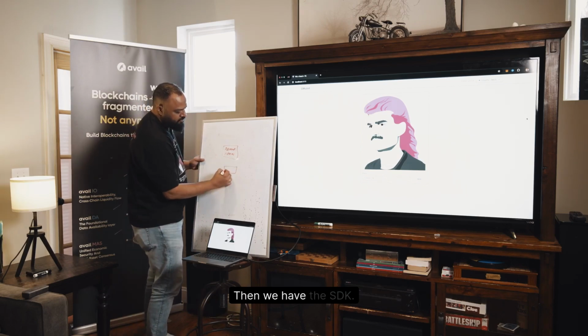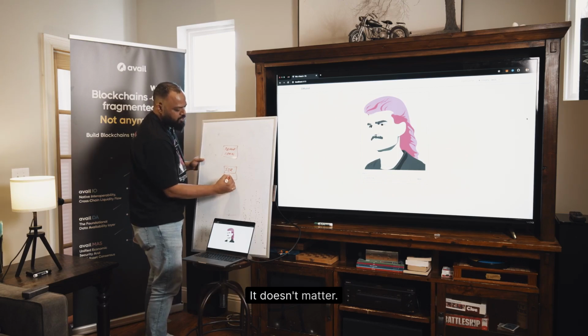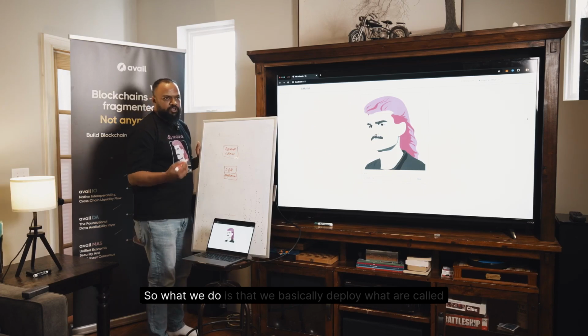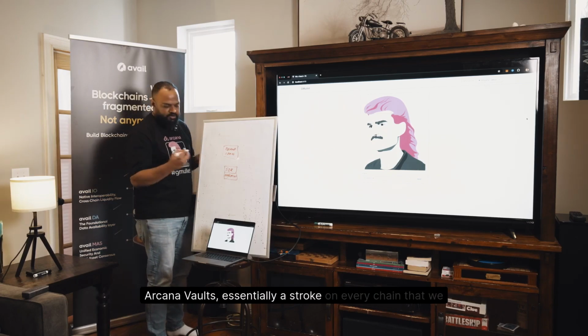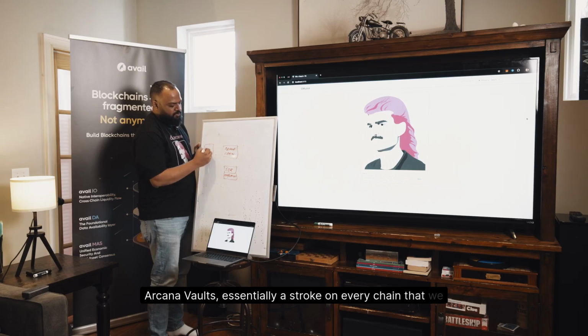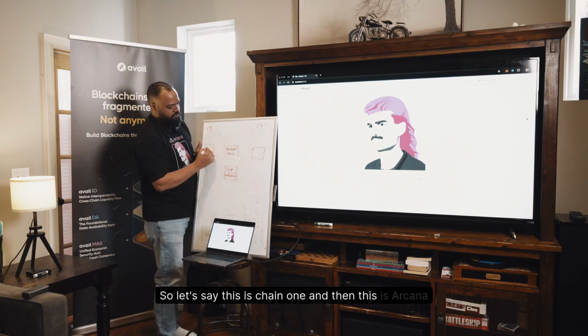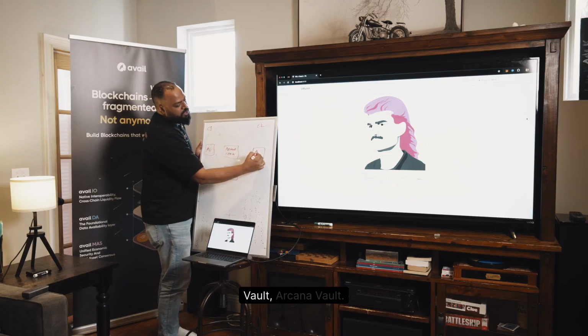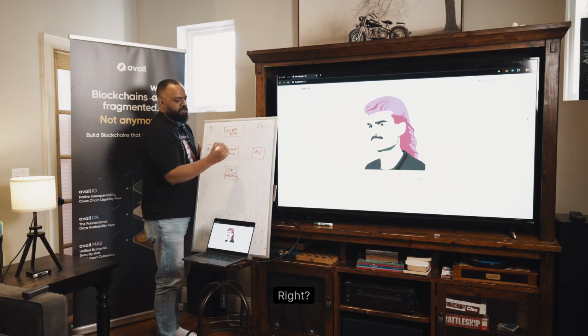Then we have the SDK. This could be in any app or a wallet, doesn't matter. So what we do is we deploy what are called Arcana vaults, essentially escrow contracts on every chain that we support. So let's say this is chain 1 and chain 2. This is Arcana Vault. And what we have additionally is a solver network, liquidity providers.